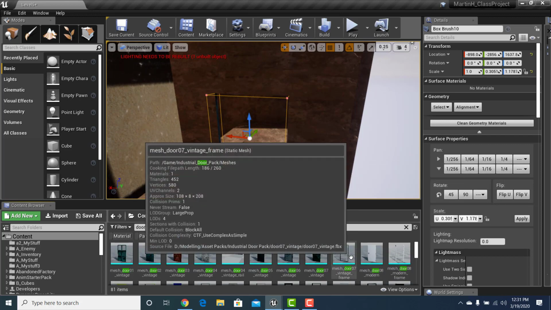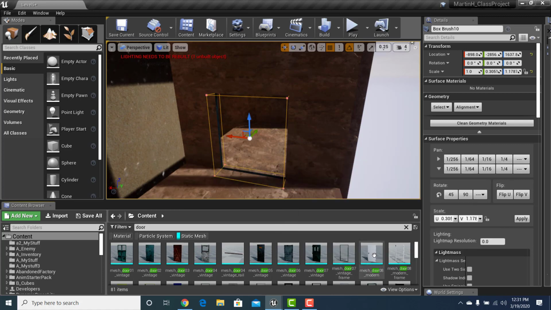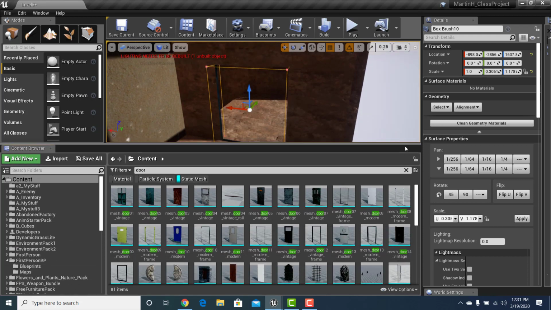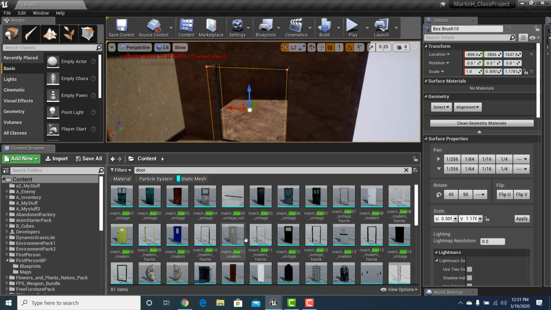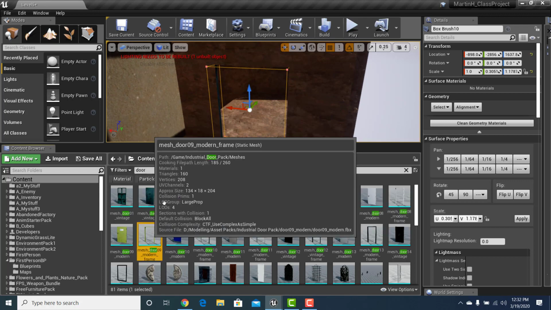What you will see is that you will have both a mesh and sometimes a door frame. What I'm looking for is a combination of both of those things: I want to see the door frame and the door. Sometimes you'll have frames that'll work for multiple doors. For example, right now we could just grab this green one for fun.